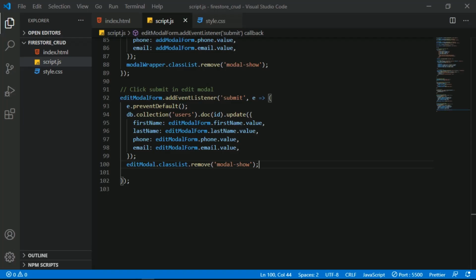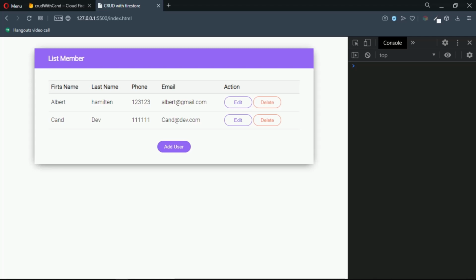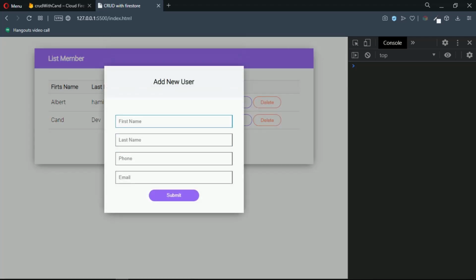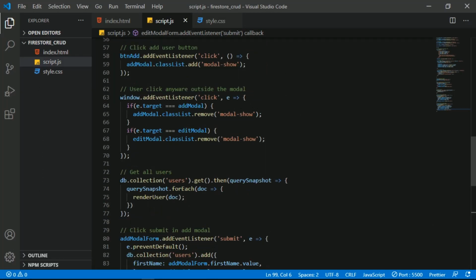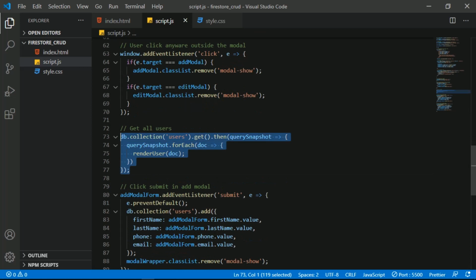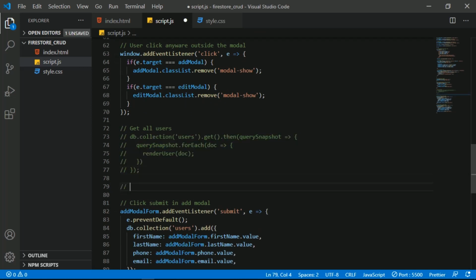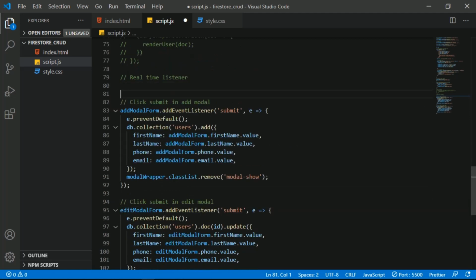Here we go. Cool. So now we need to implement the real-time database, because now we need to always refresh the browser every time we add, delete, or edit the user, right? We don't need that. So let's go to the script.js. I just want to comment that and just give a comment. This is for real-time listener.